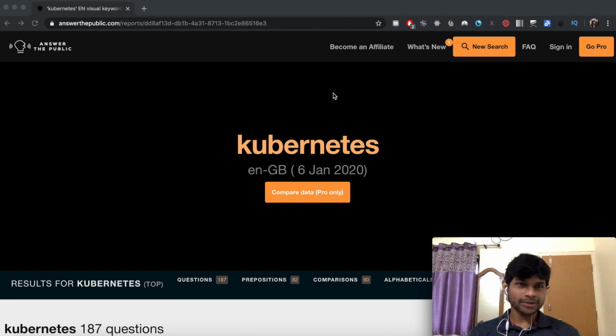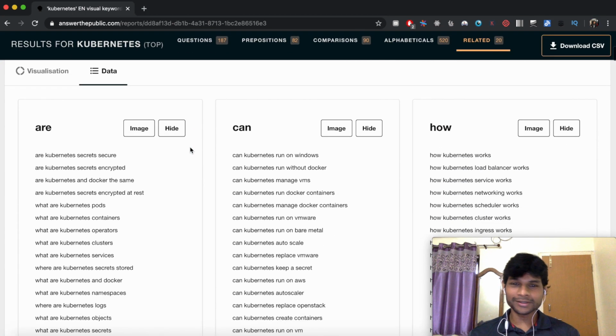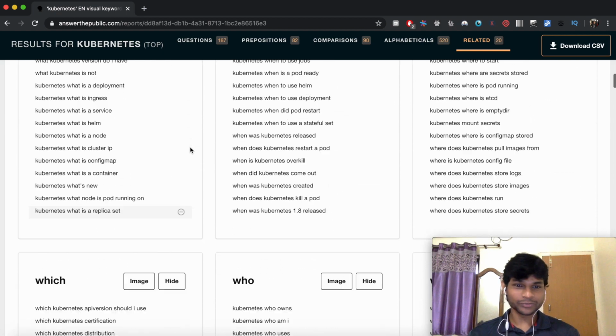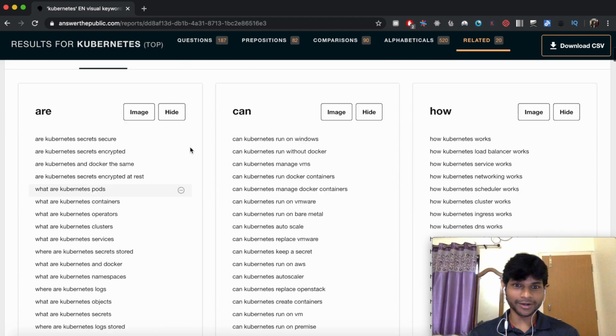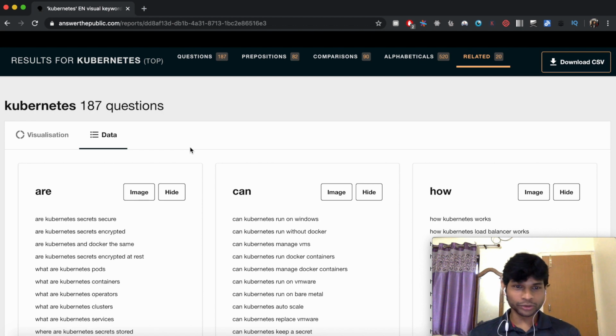Okay, so I'm on this website called answerthepublic.com, which is a wonderful tool to explore what questions are asked on a particular topic on the internet. In my case, I have searched for the Kubernetes keyword, and this shows me all the common questions asked related to Kubernetes on the internet. So I'm going to go through these questions and try to answer as many as I can briefly.